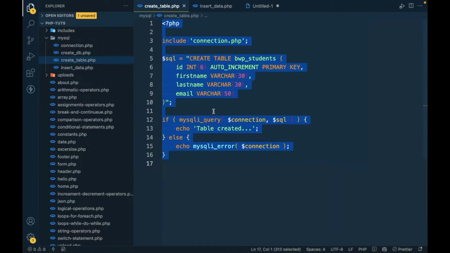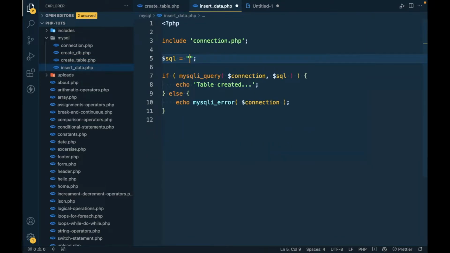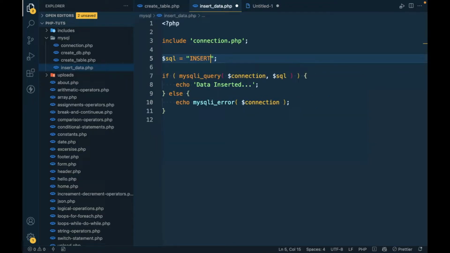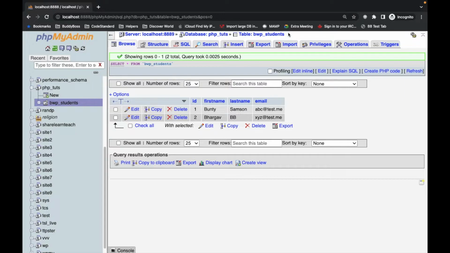I will copy this whole file and paste it over here. The only thing we need to change is the SQL query. Executing the query will remain the same. So let's try to use this syntax: insert into table name. Insert into, our table name is BWP underscore students.